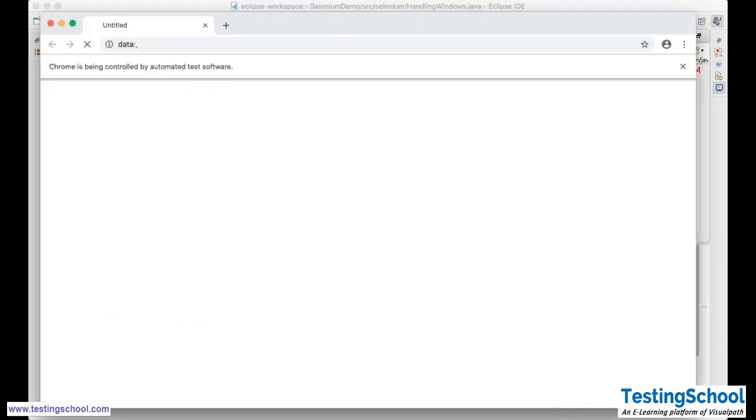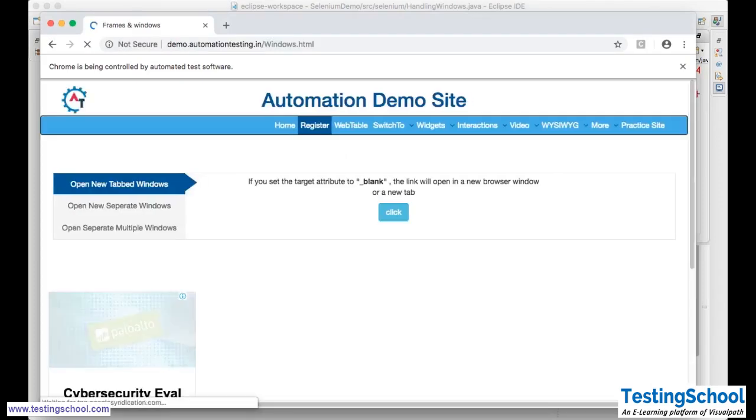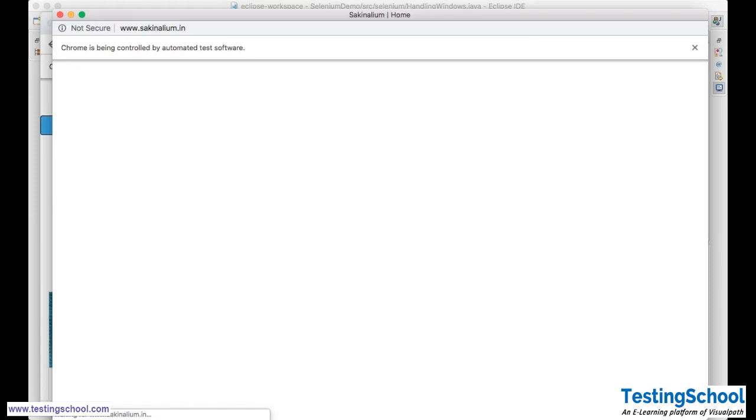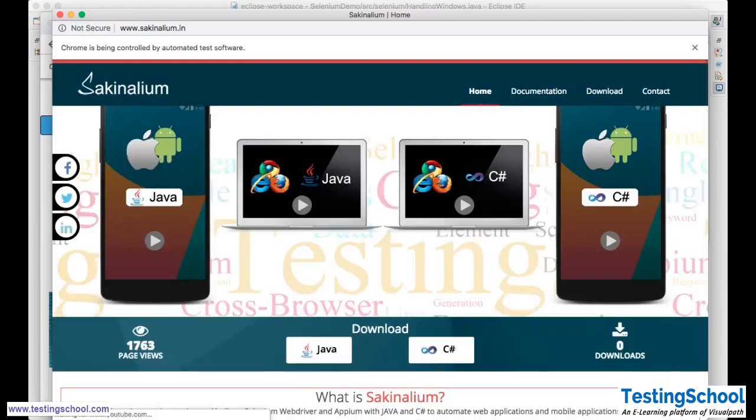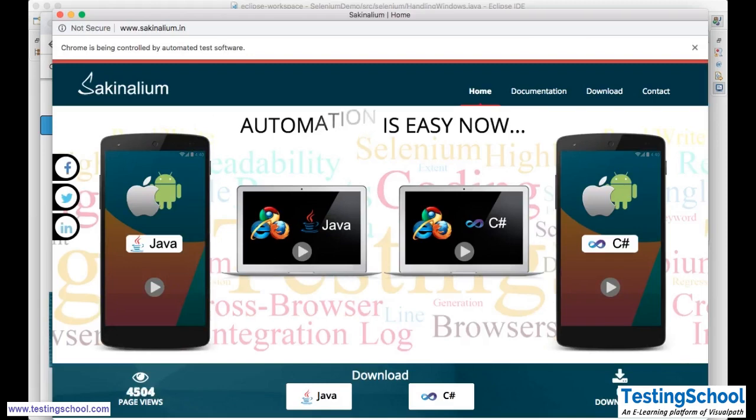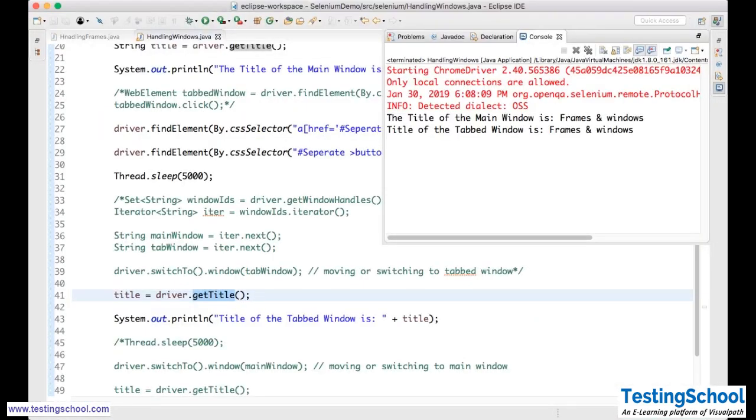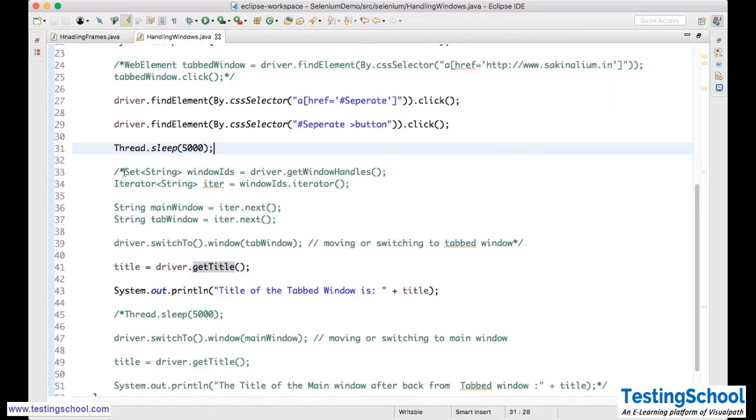We try to replicate the same thing we did for the tabbed window. You see it opens a separate window, right, and I'll close this one, and you see the same frames and windows. What happened for the tabbed window is happening for the separate window also. Now I will uncomment only this code, until the separate window.